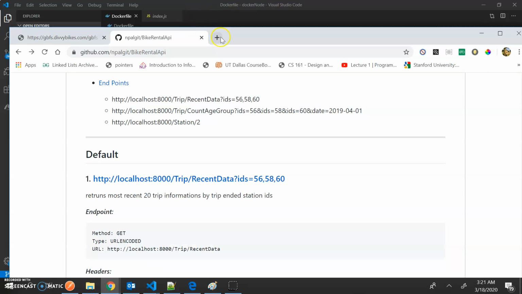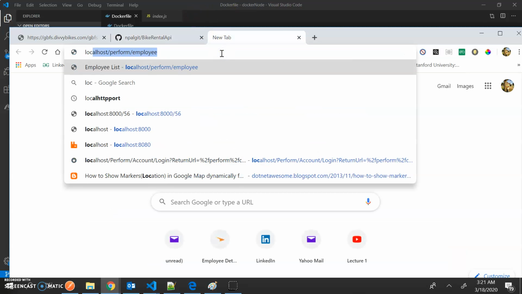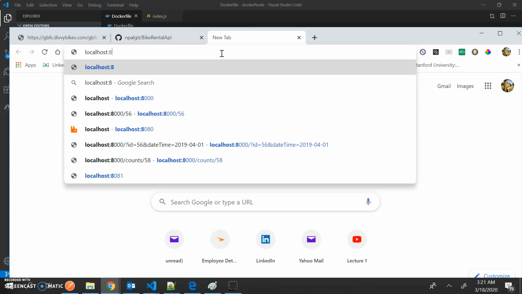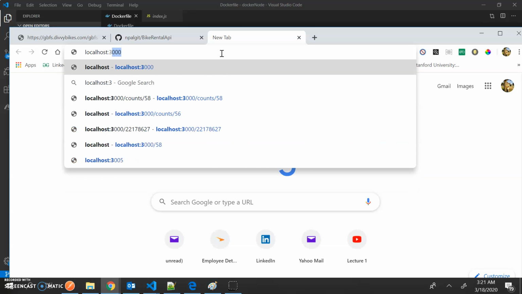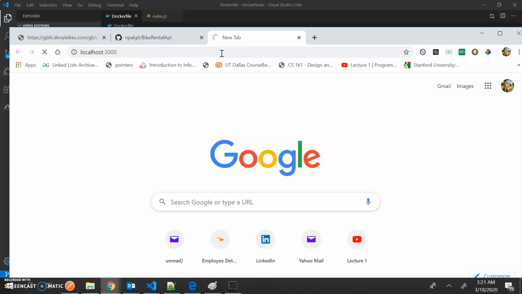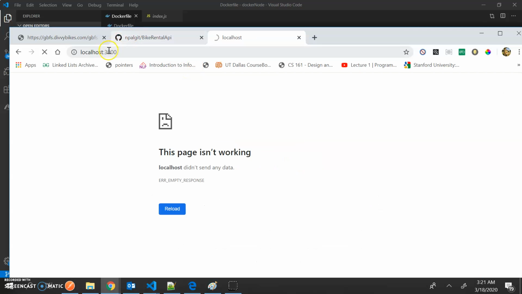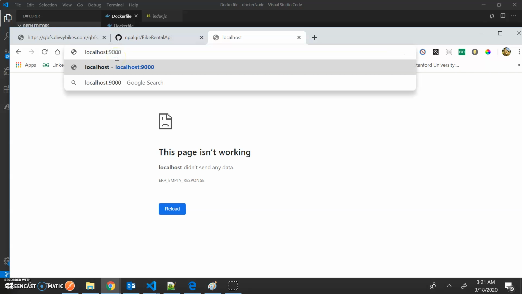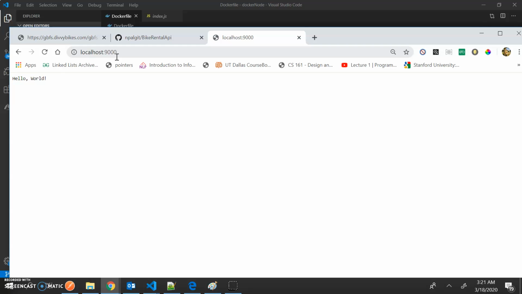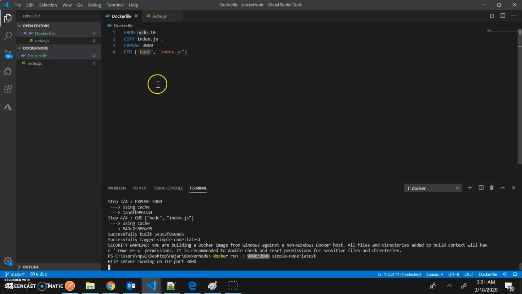So if I go to localhost 3000, there will be nothing because it's the Docker port, not my actual computer port. So this is right now my actual computer. It is listening on 9000. It will forward, it is mapped from 9000 to 3000. So whenever I send something to 9000, it will go to Docker and say, hey, take it to 3000. So that's how we Dockerize our applications.